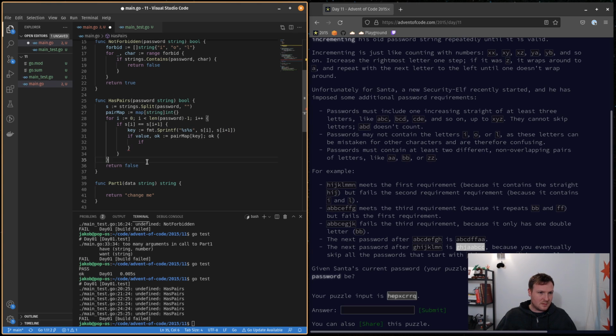Let me write this out just as a comment. So let's say it was AAA, right? Then in our map, we would have AA 0, right? And then what it's trying to add or look at, right? So what we're returning is AA is the key, right? And 0 is the value. But as we go again, i is equal to 1.